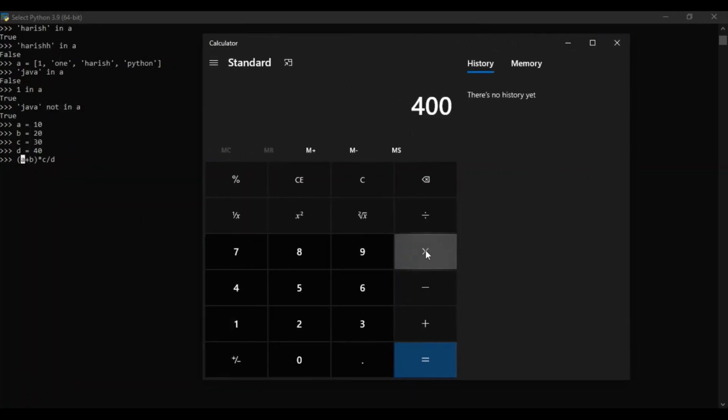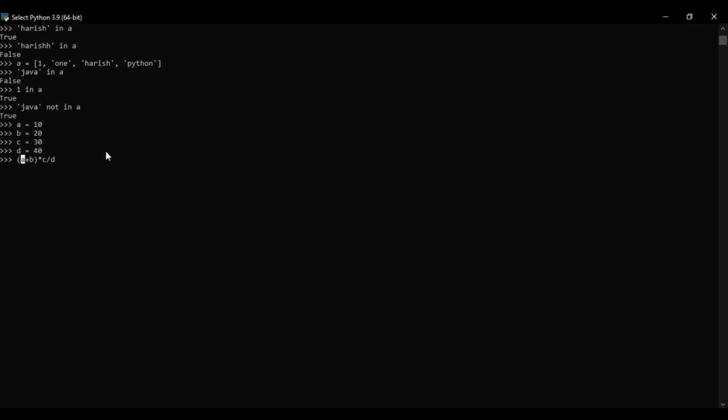So 10 plus 20 is 30. 30 into 30 is 900. So 900 divided by 40. What's the output? 22.5. So let's see whether we are getting the same output, 22.5. Yes.